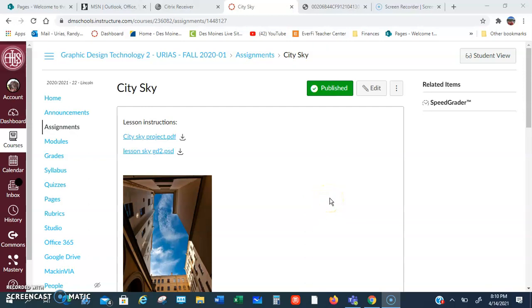Hey guys, so I thought it was time for me to do a really quick demo on this City Sky. Now guys, there's a couple things that I want you to try to figure out. I've uploaded this lesson, and what I'm hoping is that if you click this download button right here, it will automatically open up in Photoshop.